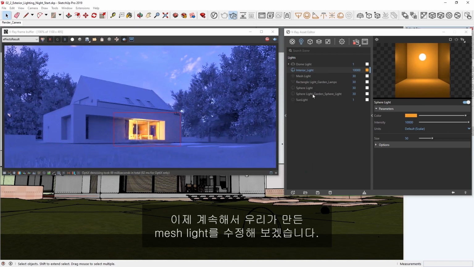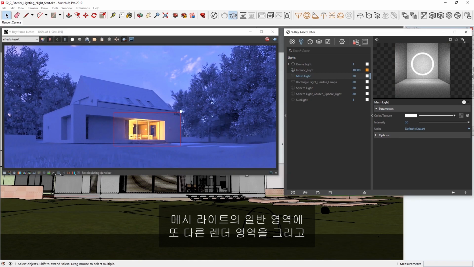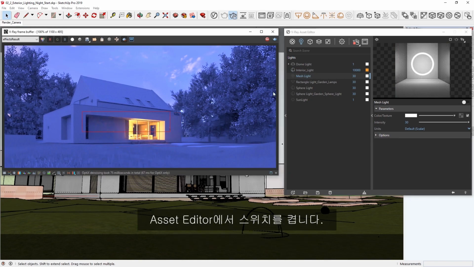Okay, now let's move forward to tweak the mesh light that we created. I'm going to draw another render region around the general area of the mesh light, and then let's switch it on from the asset editor. It's also not strong enough at first, so let's crank up the intensity to something like 3000.